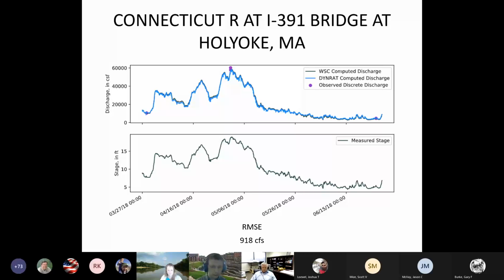So this is definitely a very encouraging and promising result here for DynRat. It's very similar to the Water Science Center computed discharge. If you look at the beginning and at the end of this time period, we have field measurements that DynRat is capturing well. Also at the peak of the time period, there are a couple of field measurements that DynRat is computing very well. Next slide, please.